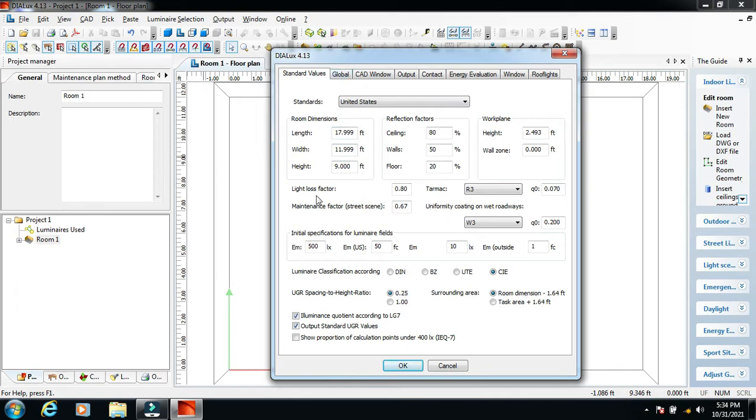Right? So here you can see the light loss factor or maintenance factor is mentioned, street scene. For the maintenance factor, based on the project requirement, we can change it here. This is the reflection factor, CWF. Based on the IS values, the reflection factor can be changed.